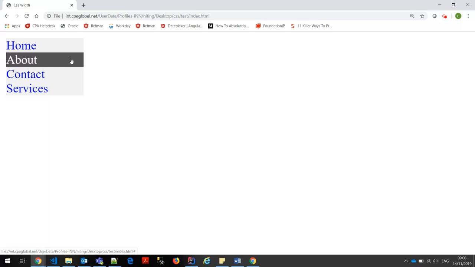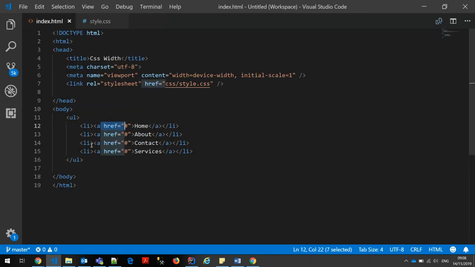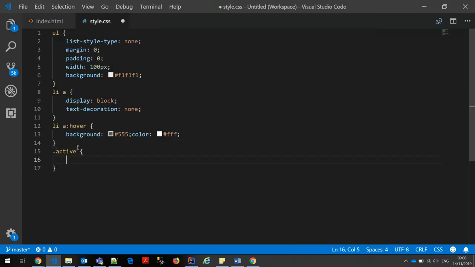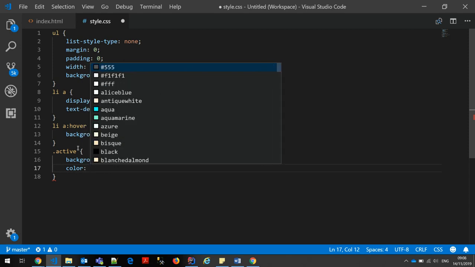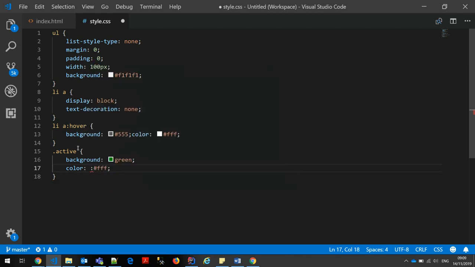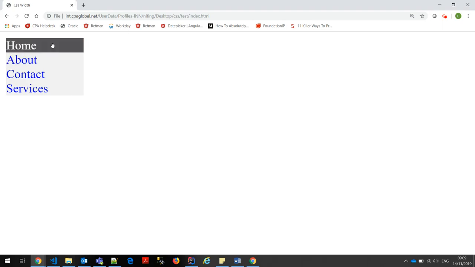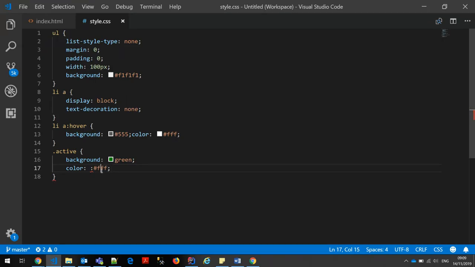Now I want to add an active class to the current link, so that the user knows which page he or she is on. For that, you just add a class here and add the active class. Add active with background color green and color white. Just save and then refresh. It's not coming white. Why is it not coming white?